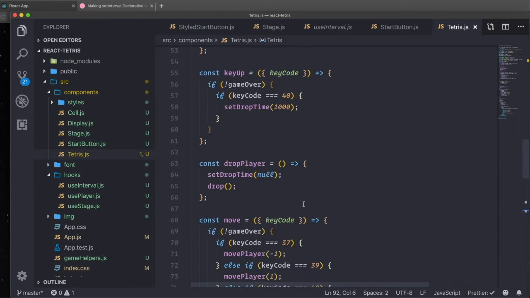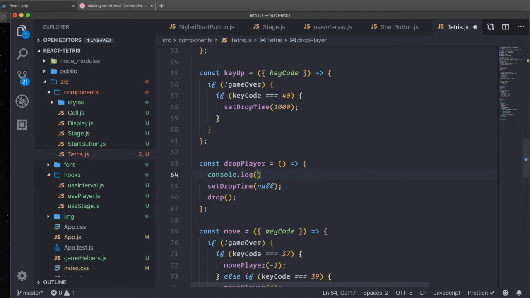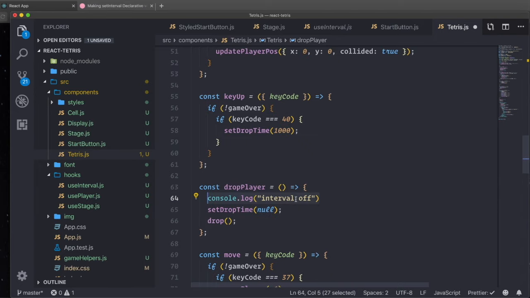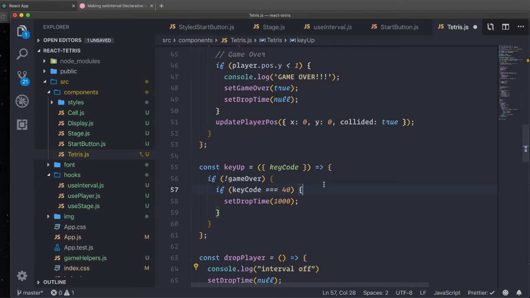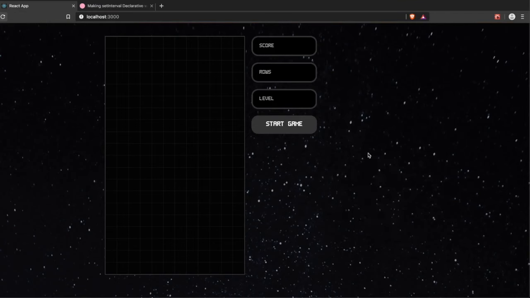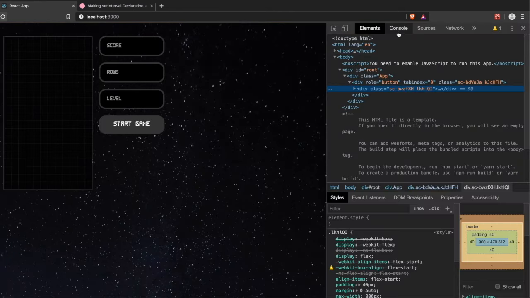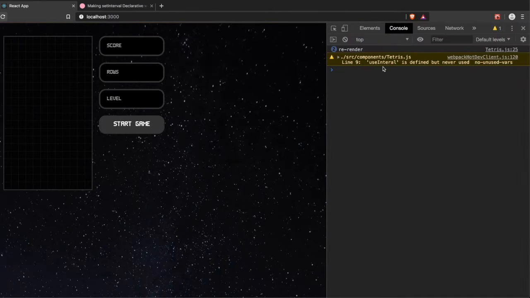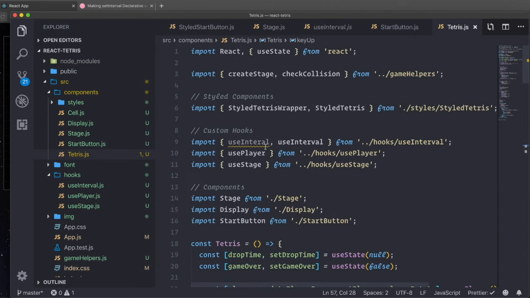And we can actually do a little console logging here, because here we can console log interval off, and we copy this one and go to our key up, console log interval on. Make sure you're showing your console here. Whoops, I misspelled this one. Yeah, my formatting here has added this one for us. Yeah, that's nice. So I can remove this one. It should only be useInterval here.